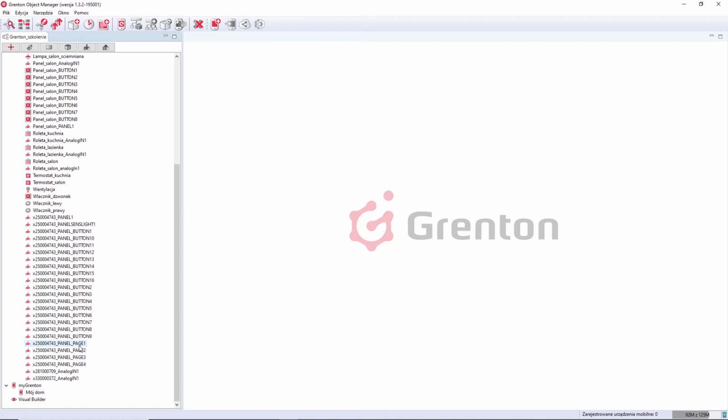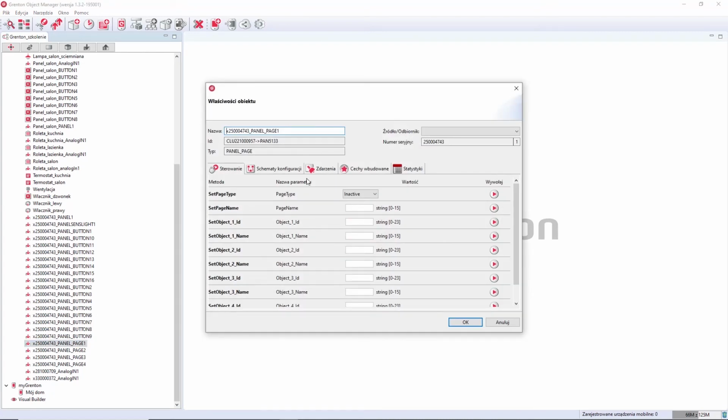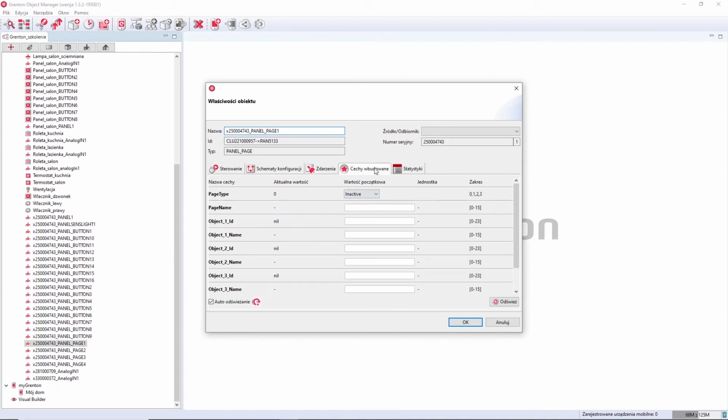But before we get to the thermostats, let's set lighting control on the first page. So that's our interface. To do this, go to the Smart Panel page object, select page 1, i.e. panel page 1, go to the built-in features, and then select the page type feature. You choose the type of buttons, set the name of that page as, say, lamps, and now you need to activate the buttons.